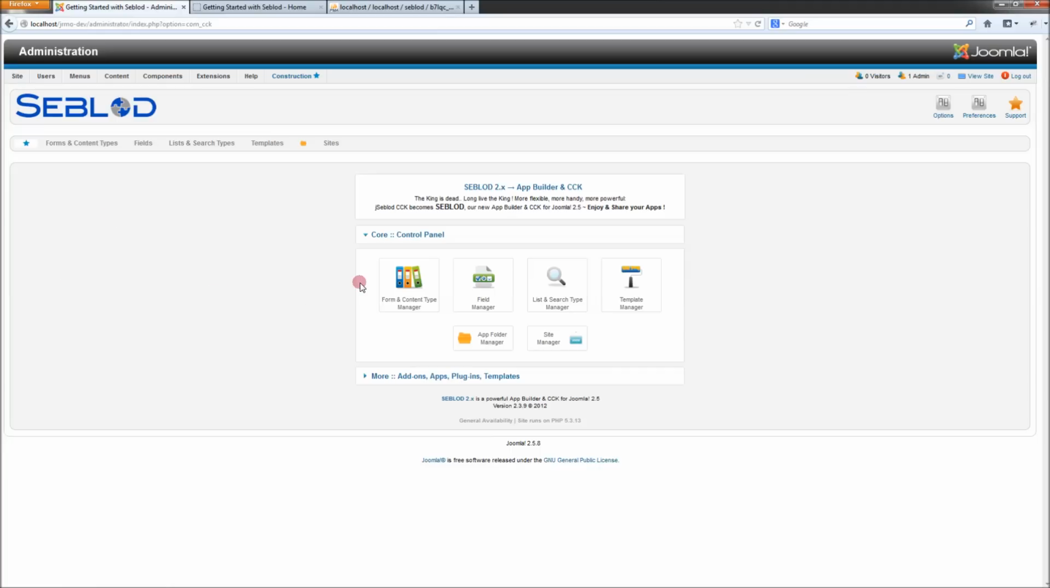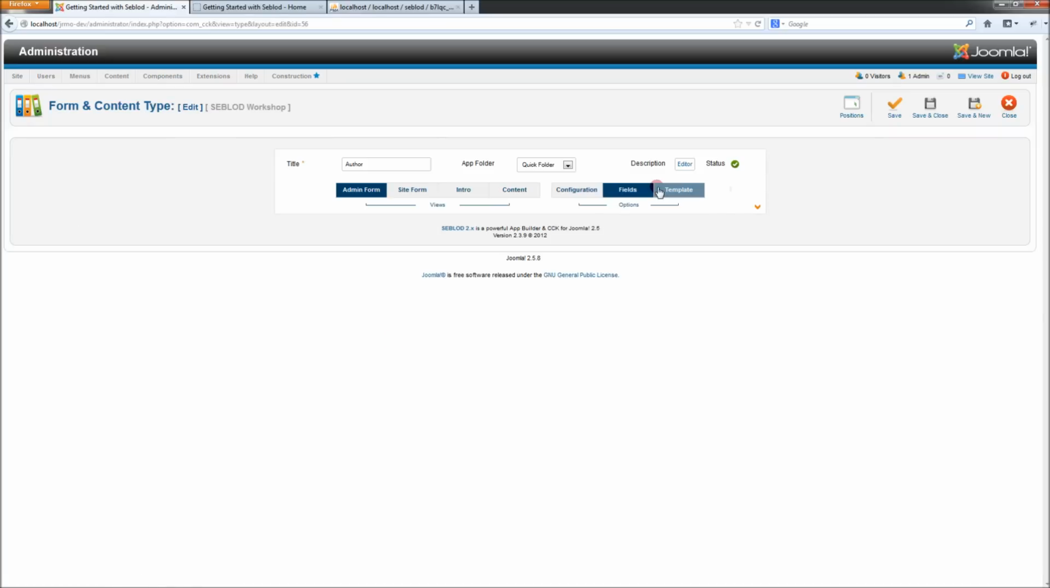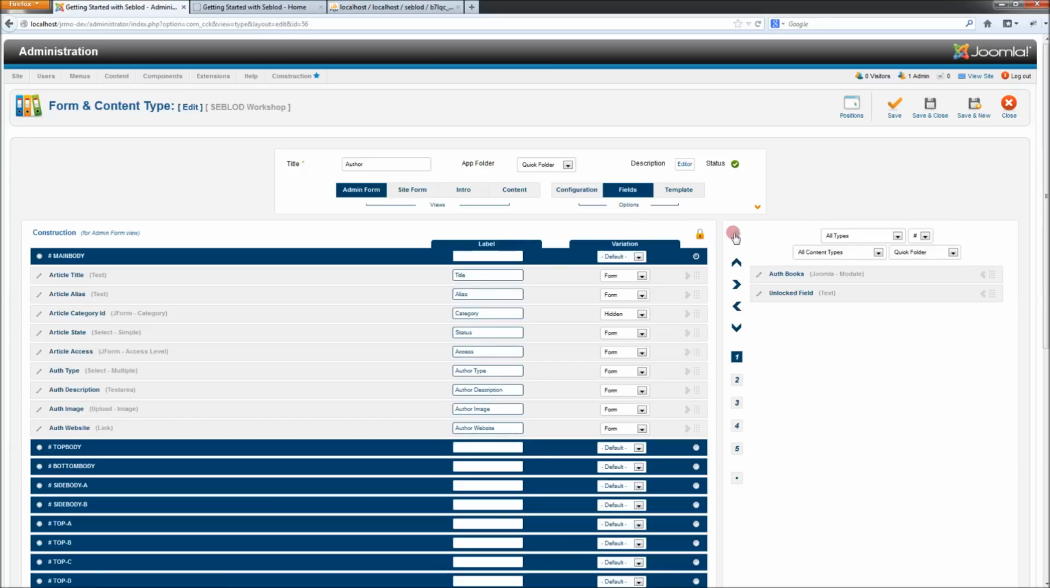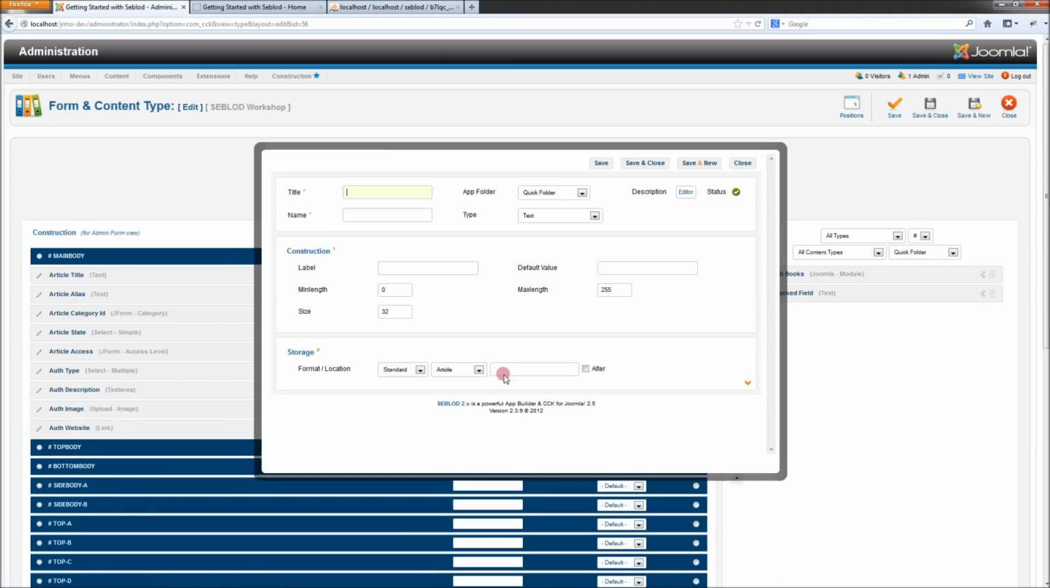So by default, if you create a content type and you go into that content type and create a new field with the lock that appears here, if that's set to lock, then when you add a new field, the default options are going to be standard, article, and then the name of your field down here. What that does is it creates in your database a new table for your content type and will store all the stuff that you store in this field in its own column.